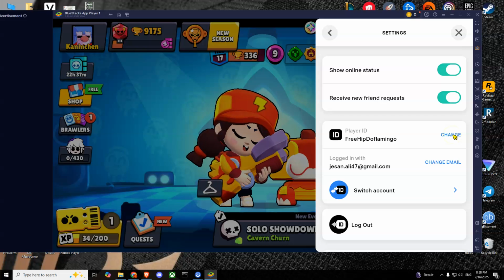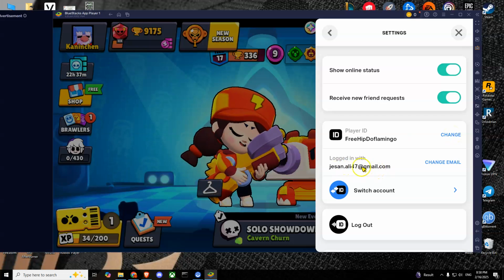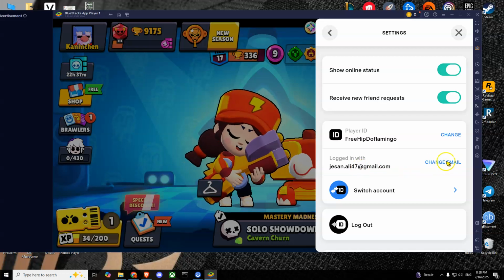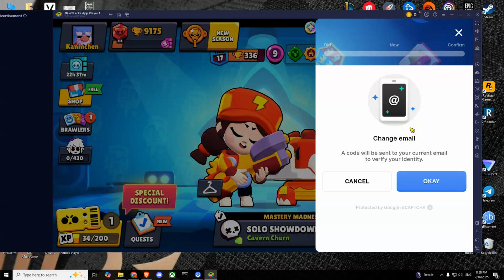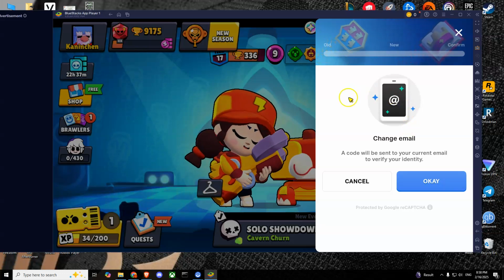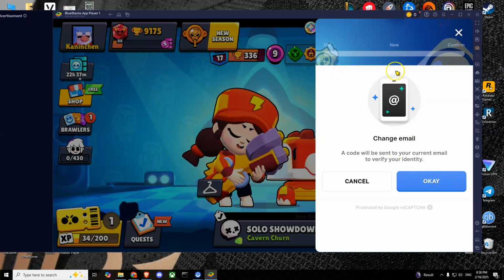You can change your name, and then you'll see the email as Gmail or email, whatever you're using here as well. And beside it, you'll see this change email. So press on that. So all you have to do is you'll have to change it. A code will be sent to your current email to verify. So press OK, and the code will be sent.